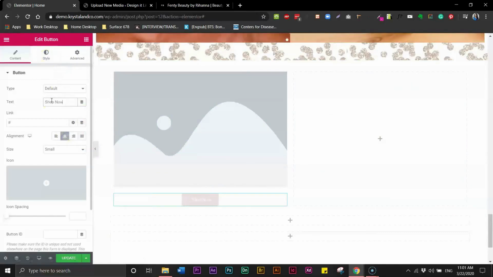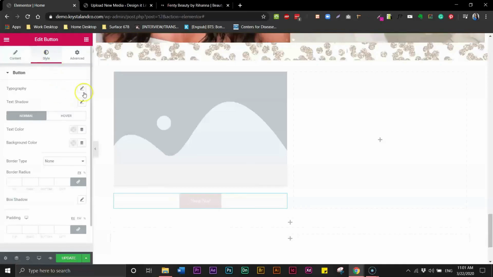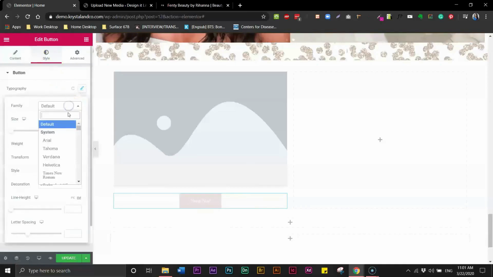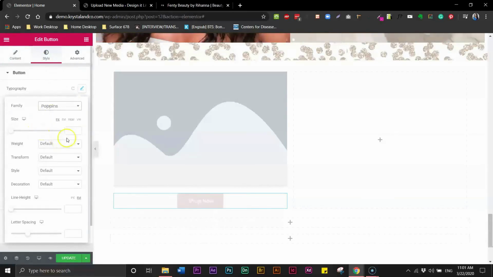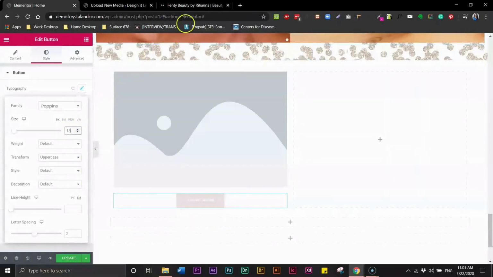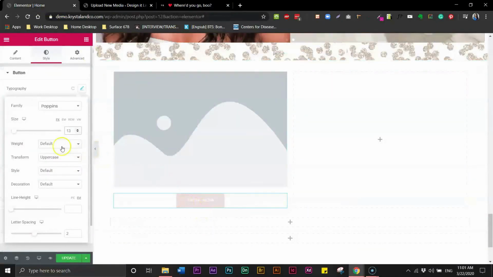Let's center it. I'm going to change the text here to Shop Now. Let's make it a little bit bigger, make it medium size. Okay, now for style. Let's go ahead and change the typography here to Poppins that we've been using this entire time. Let's transform that. Let's uppercase it. Letter spacing, I think we'll try 2. Let's see, for the actual font size, let's see what we can do. Let's make it a little bit smaller.